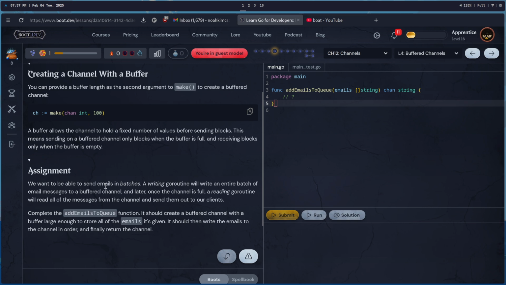We want to be able to send emails in batches. A writing goroutine will write an entire batch of emails to a buffered channel, and later, once the channel is full, a reading goroutine will read all the messages from the channel and then send them out to our clients. Complete the addEmailsToQueue function. It should create a buffered channel with a buffer large enough to store all the emails it's given.